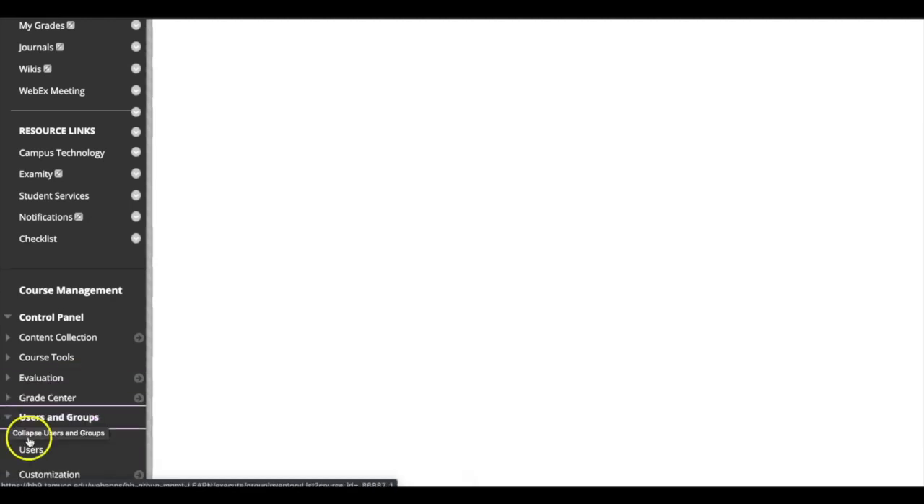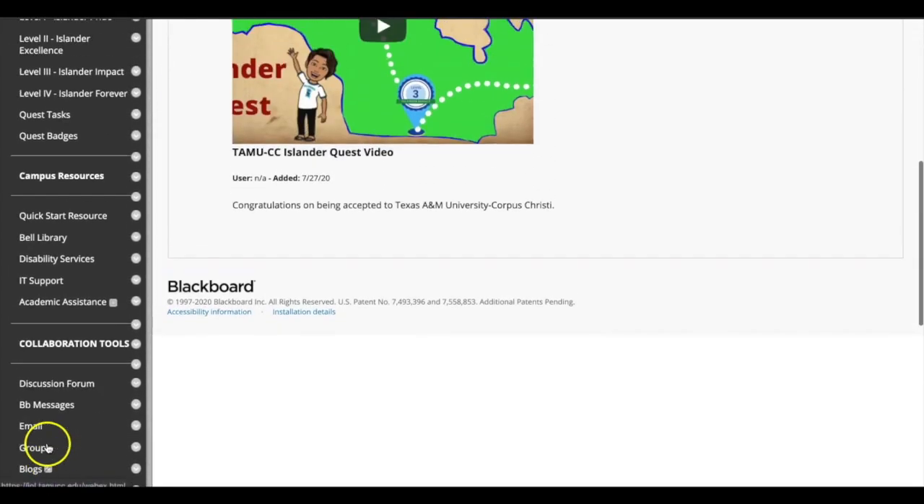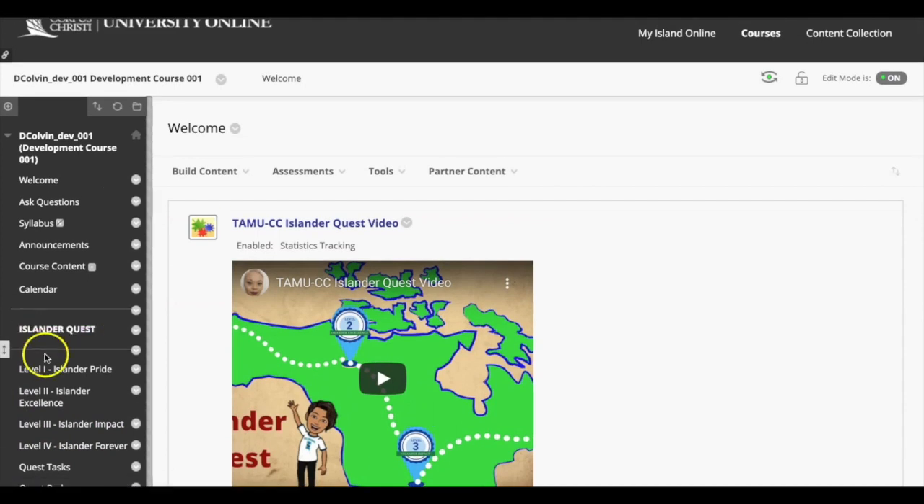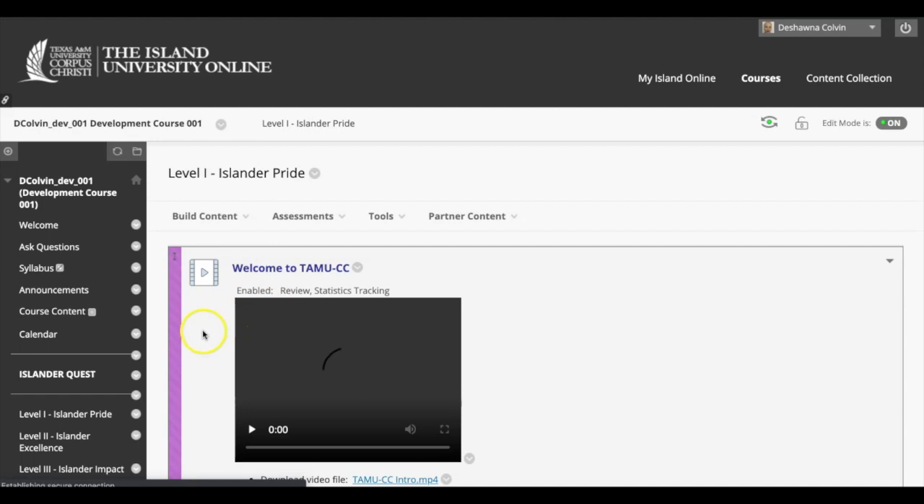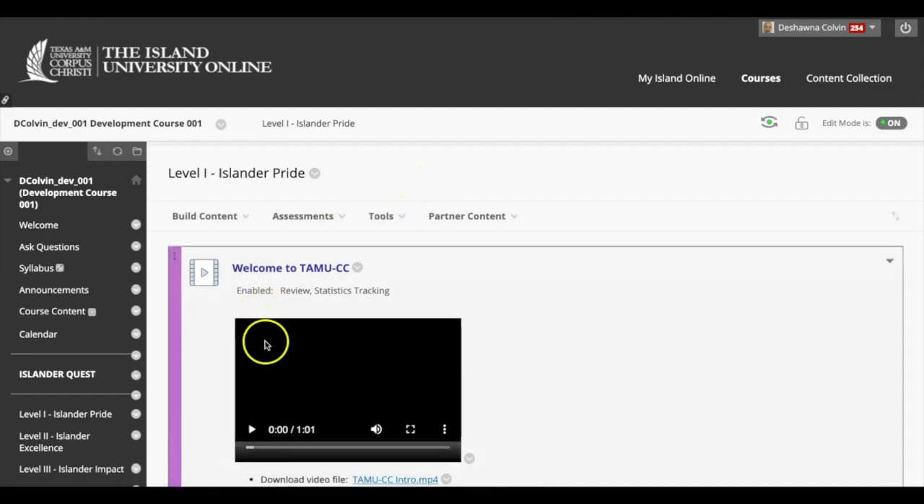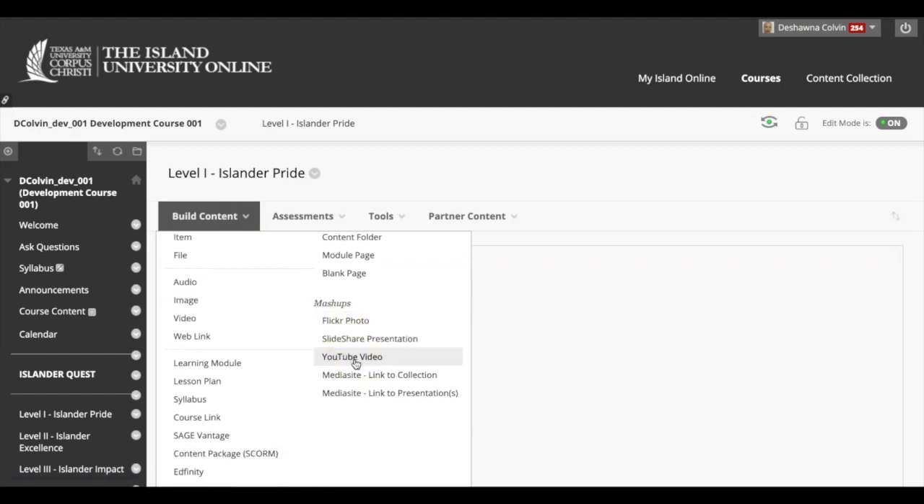The users and groups, so being able to put students in groups, if I was going to set up group forums where they would communicate with each other in smaller groups. So as the trainer, these are some of the functionality of the Blackboard course. Within level 1, some of the tools that were used are videos, so pulling videos directly from YouTube. If it were a video file, then I could go to video here and upload it directly.